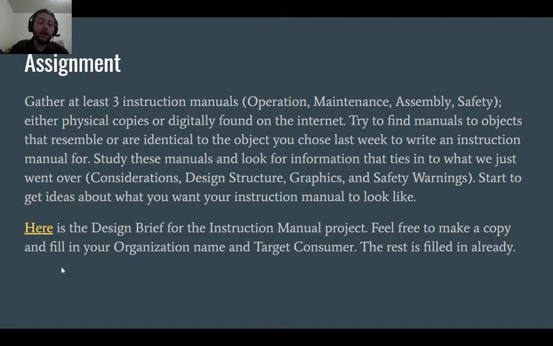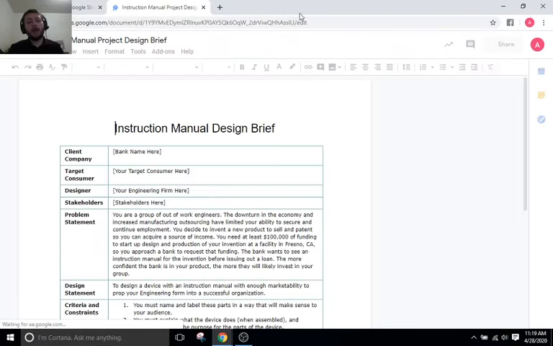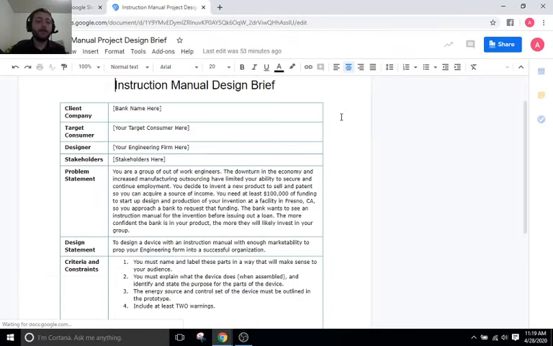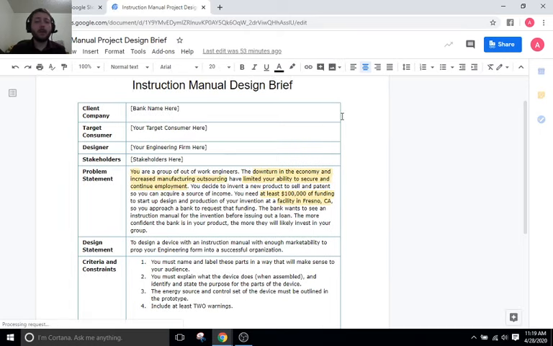So here is the design brief. Okay. I just pulled this template, and I'll read you the problem statement first.